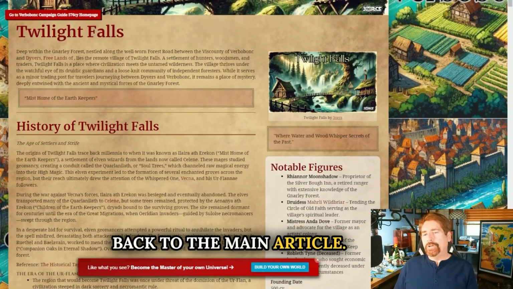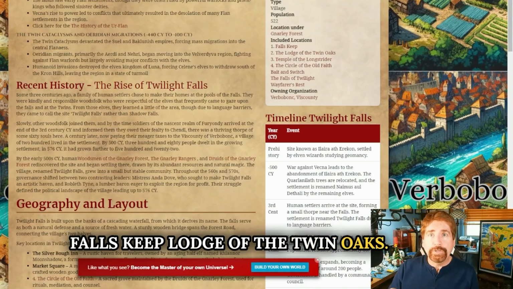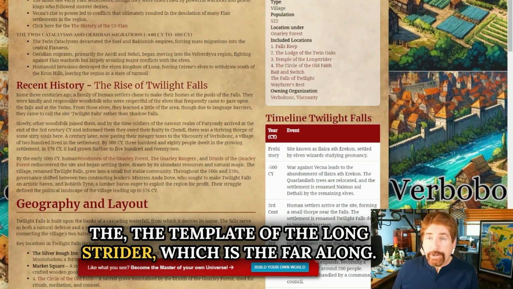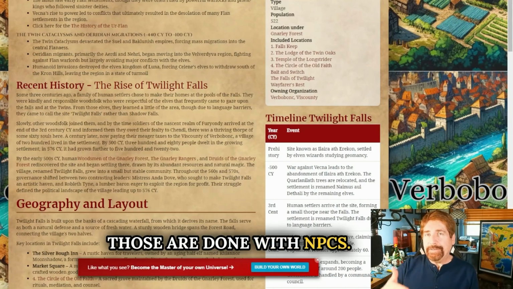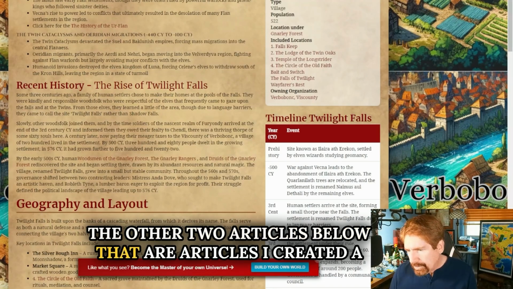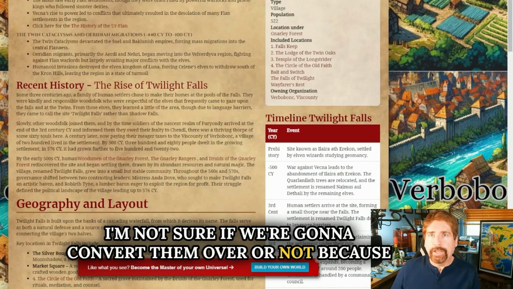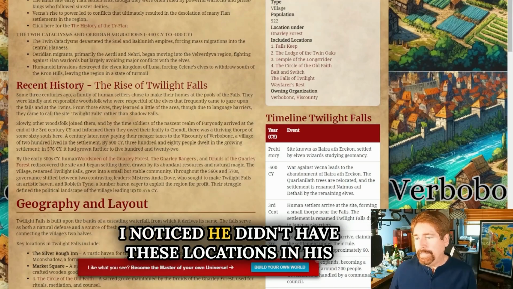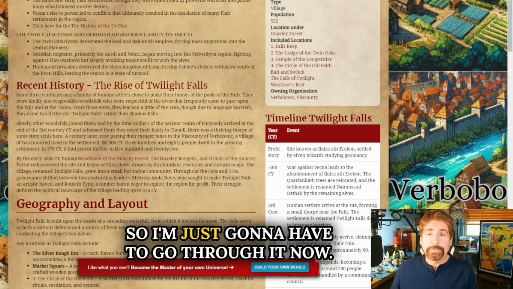Back to the main article, quick review of the project. We got 4 locations done. Falls Keep, Lodge of the Twin Oaks, as you can see on the right-hand side, the table of contents. The Temple of the Longstrider, which is the Fharlanghn temple church in this region, and the Circle of the Old Faith. Those are done with NPCs. The other two articles below that are articles I created a long time ago on my private site. I'm not sure if I'm going to convert them over or not, because this is pretty much Fharlangh's write-up of this location. I noticed he didn't have these locations in his write-up, and his write-up has a lot of locations listed. So I'm just going to have to go through it.